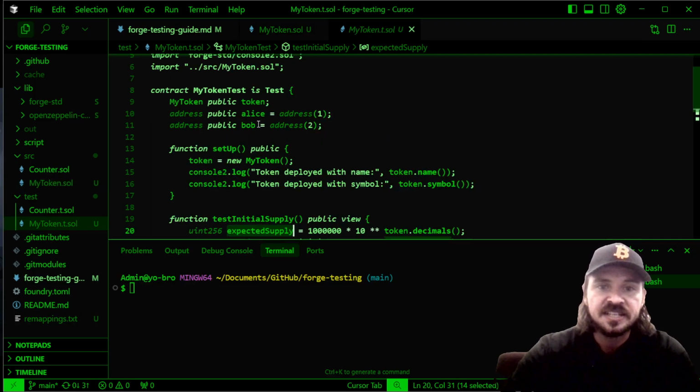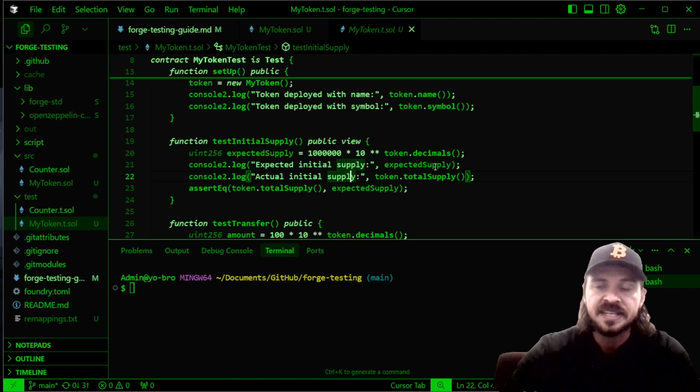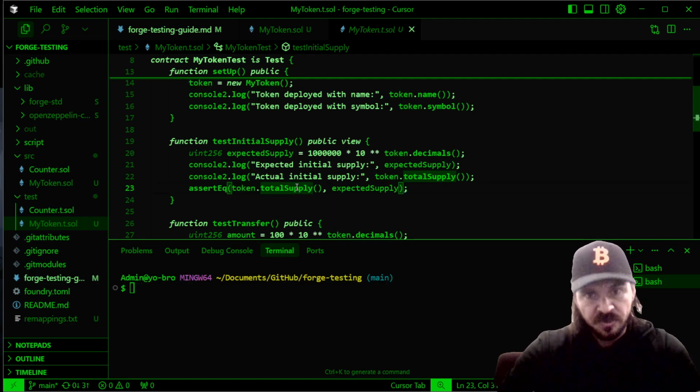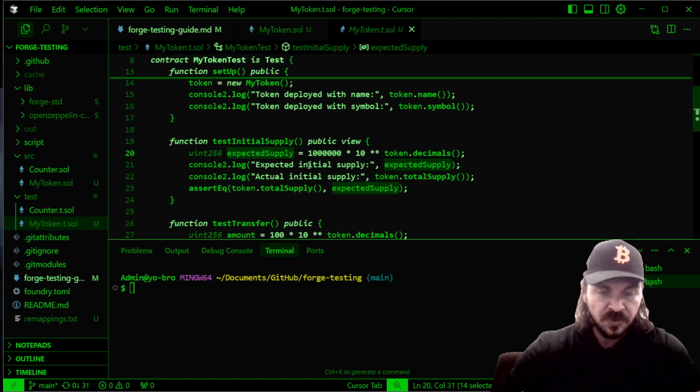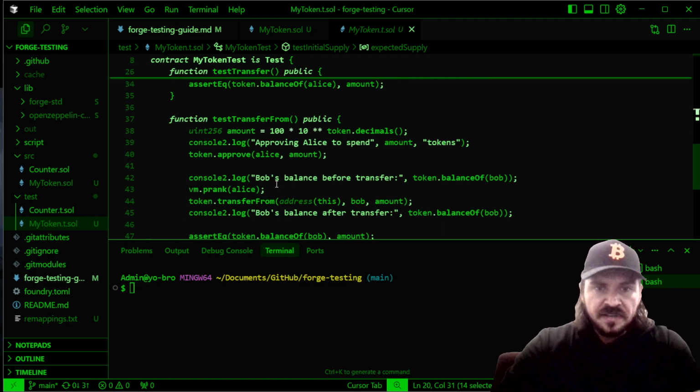You can see in the test contract, it's exactly the same. 1 million times 10 decimals. So it's just testing, did it deploy correctly? And this is going to assert equals, which means does this equal this? So in our ERC20 token, it has a total supply. Does the total supply equal the expected supply?